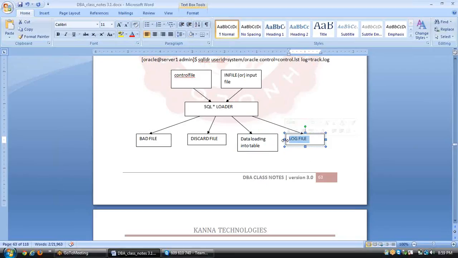Sometimes, due to some reasons, the data may not get loaded into the database. For example, if there is any data type mismatch, or any data type length mismatch. In such cases, the rows will not be loaded from the infile to the Oracle table. Whatever rows are not inserted will be placed into the bad file.